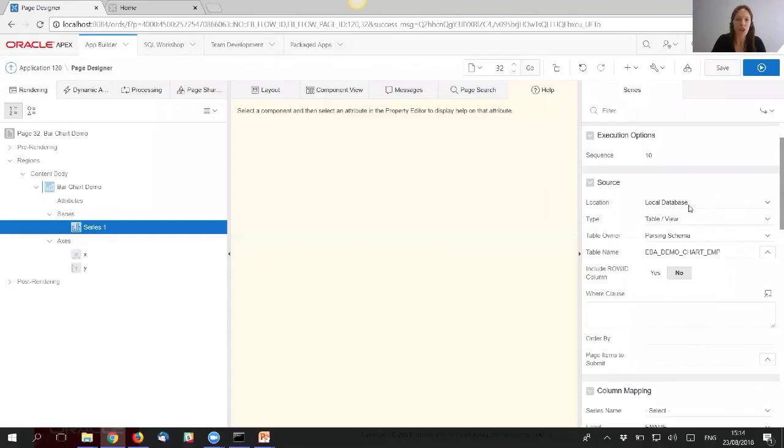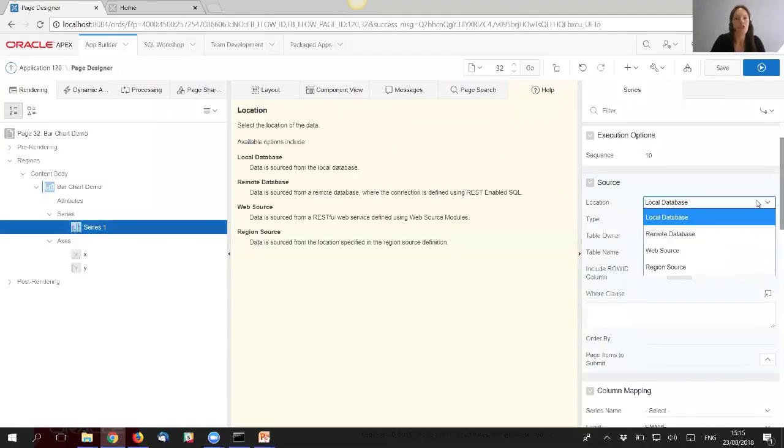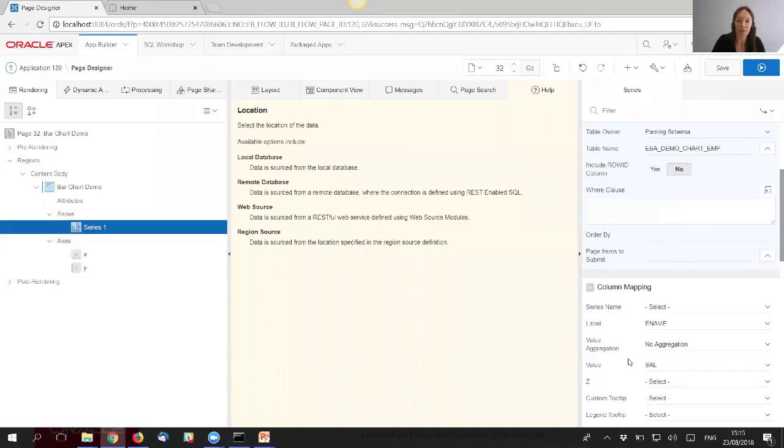One thing to note with the location, it's set to local database, meaning that it's referring to a table that resides within the schema associated with the workspace that I'm working on. But if I were to define my query at region level, which I mentioned just a short time ago, then I would set this location to region source, and I would proceed with defining my mappings as I have done already. Defining it at region source is very helpful if you're dealing with a multi-series query.